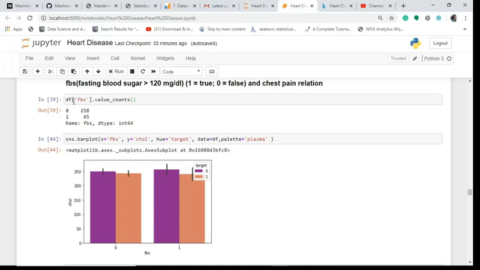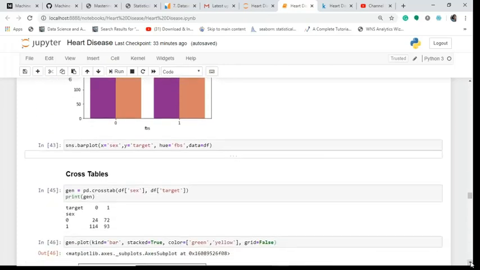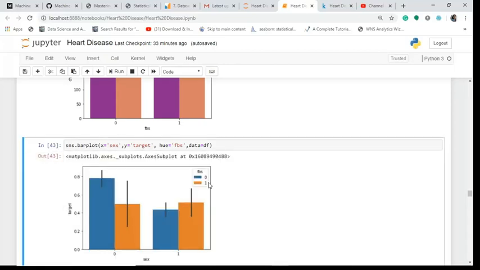When it is less than 120, it's 258, and when it's more, it's 45. So I have plotted this blood sugar with cholesterol level, and you can see this with having heart disease and not having heart disease. You can just compare the two. Next we come to, again I have just bar plotted this, and you can just see that.